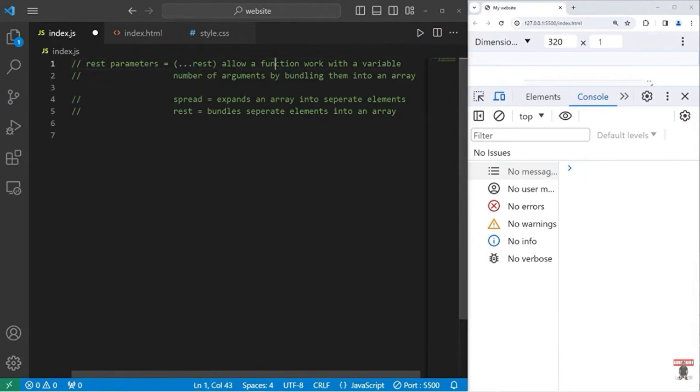What's going on, everybody? Today I'm going to explain REST parameters in JavaScript. A REST parameter is a parameter prefixed with 3 dots. They allow a function to work with a variable number of arguments by bundling them into an array.